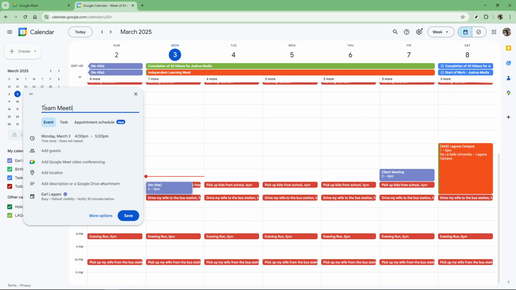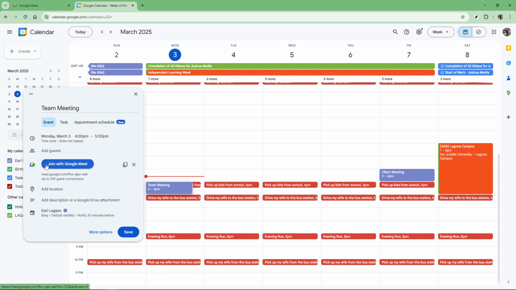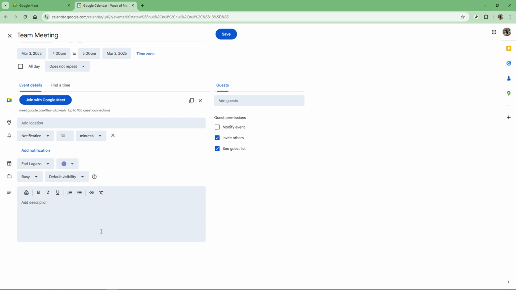If you're creating a new event, you'll want to click on More Options, which will give you room to add your files and set other preferences. Now let's focus on inserting the files you want to share. You have two options here. You can either choose a file that you've already stored in your Google Drive, ensuring easy and quick access.